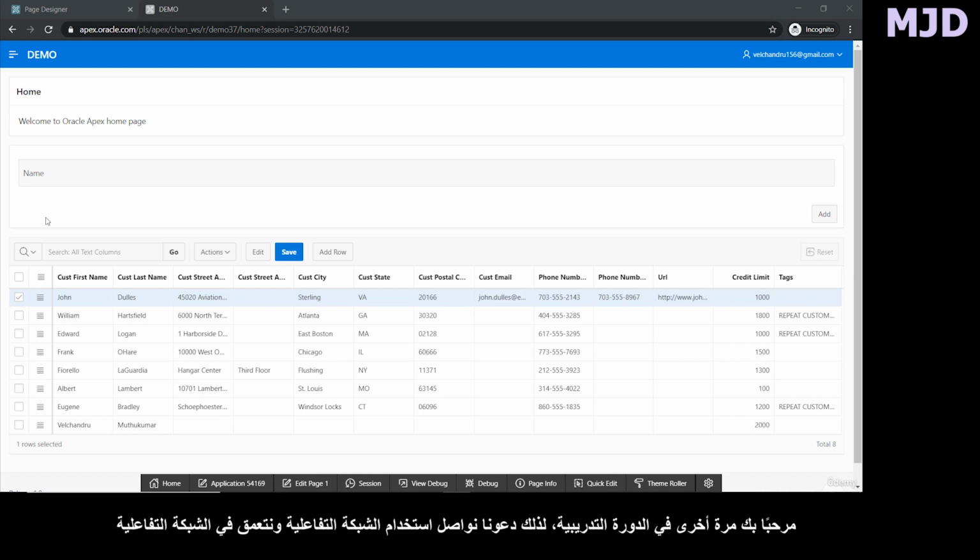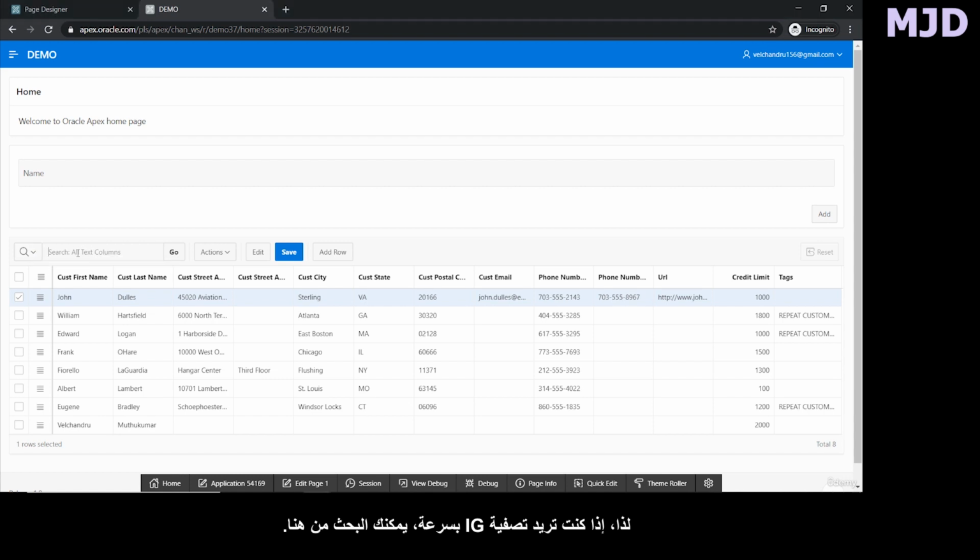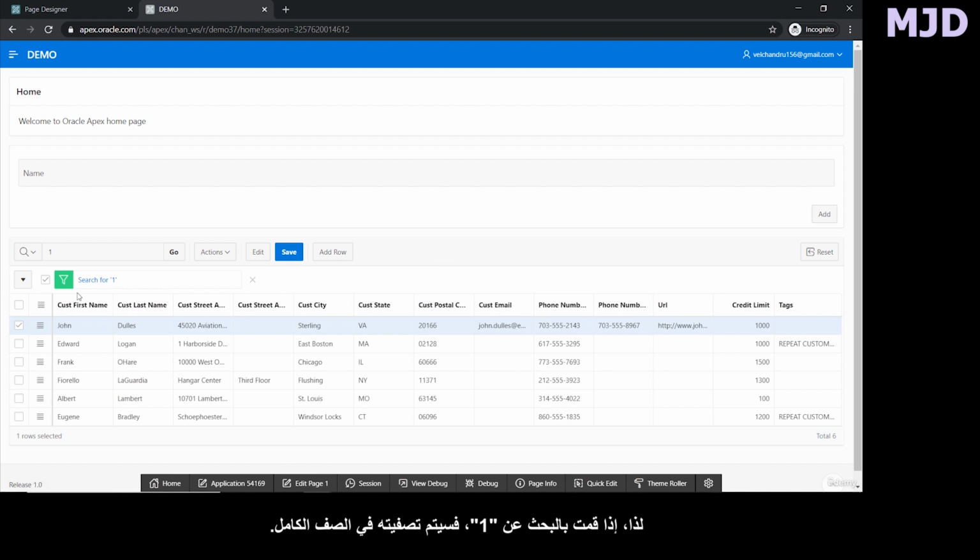So let's continue with the interactive grid and dive into the interactive grid features. Coming into here, I'll be using this search all text columns. If you want to quick filter the IG, you can search from here. If I search for 1, it will filter the complete row, so whatever the row contains, 1 will be searched for.